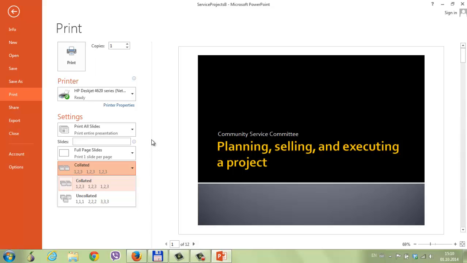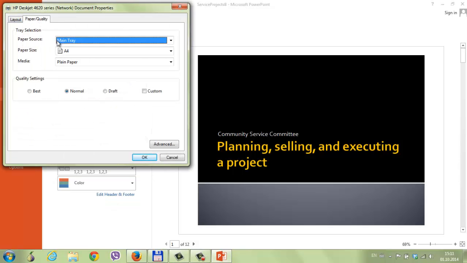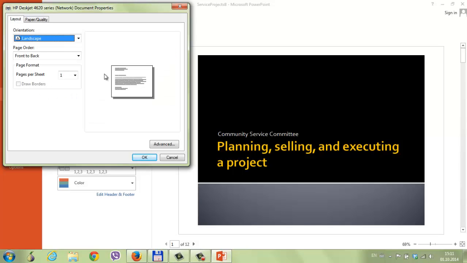Well, let's move to the print quality as well. Print quality is in the printer properties. Paper quality, A4, whatever, you have lots of paper sizes. Quality setting is normal, draft, or custom. And you have the layout as well, portrait or landscape. Since this is a PowerPoint presentation slide, landscape is the best one. Front to the back, pages per sheet is 1. And you can also set up to 16, which is going to be just an overview for the titles.